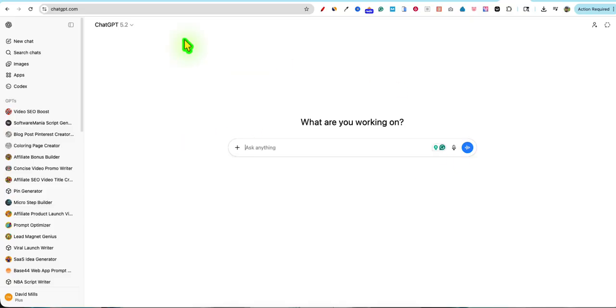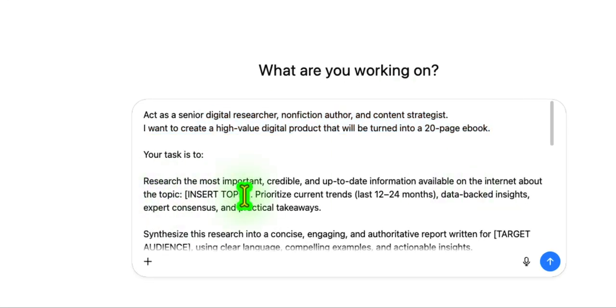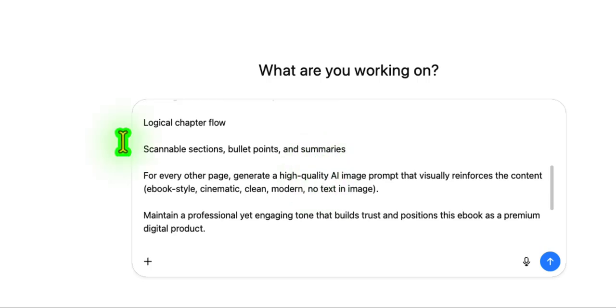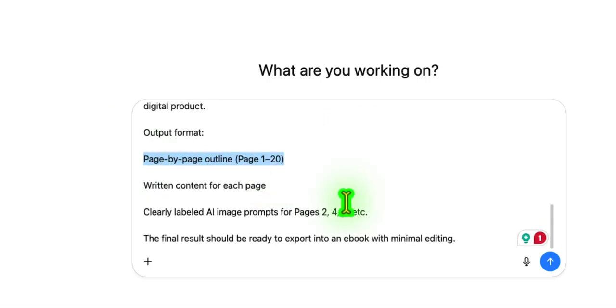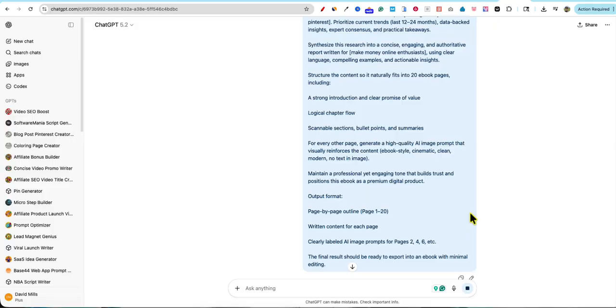I'm deleting this placeholder and we are going to go with making money on Pinterest. It's a great niche, lots of demand. I'm also telling it to prioritize current trends from the last 12 to 24 months. This ensures we don't get outdated advice from 2018. I want data-backed insights and expert consensus. Okay, let's run it.